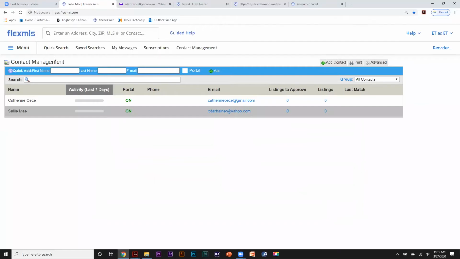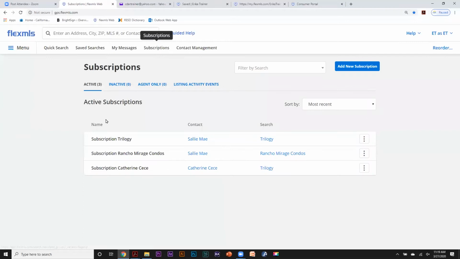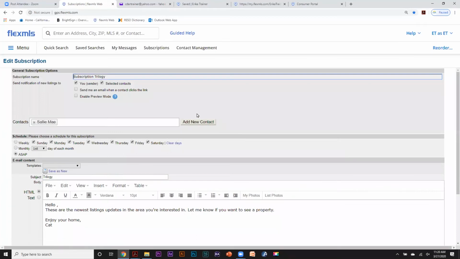You can also go under your subscriptions tab, which is in menu. I have it set up here on my favorites. And now I can see what subscriptions I have set up. I can see I have Sally Mae set up on trilogy and also on the Rancho Mirage Condos. And from within this subscriptions window, this is where you can edit a subscription. So I can click edit. If I needed to change the schedule, this is where to go.